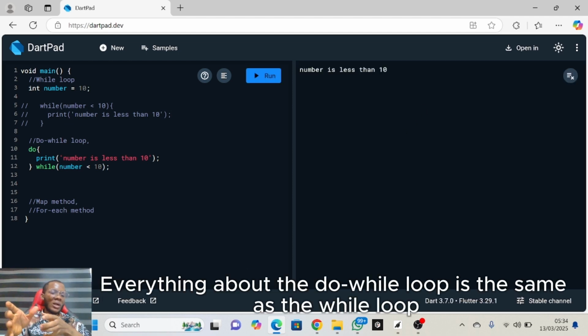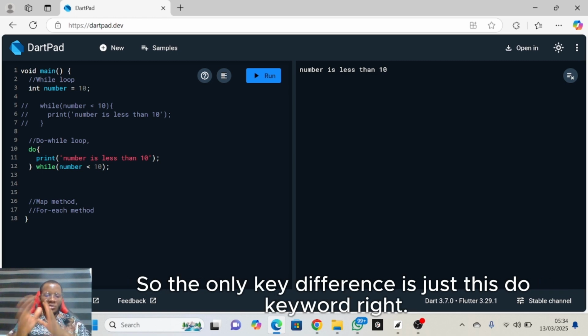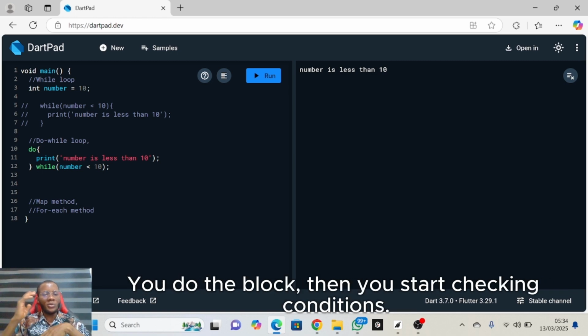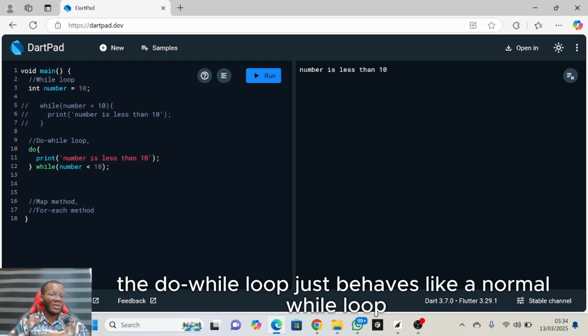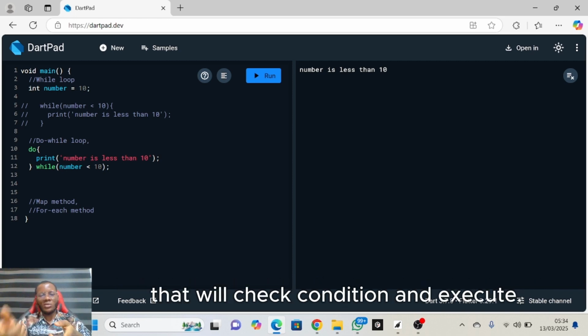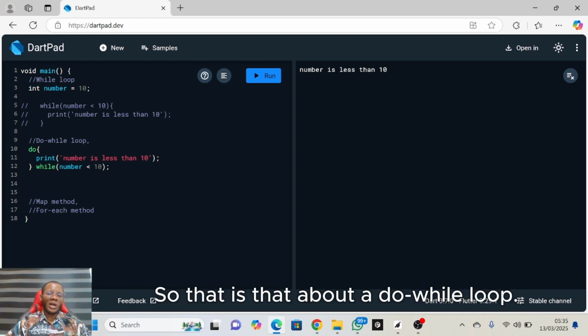Everything about the do while loop is the same as the while loop. So the only key difference is just this do keyword. First of all, you do the block, then you start checking conditions. So after the first execution, the do while loop just behaves like a normal while loop that will check the condition and execute. So that's that about a do while loop.